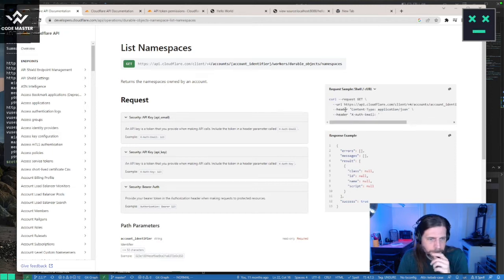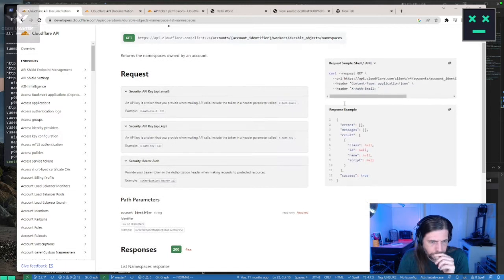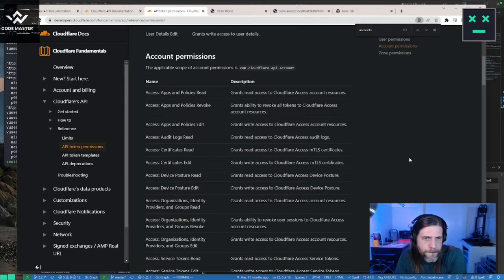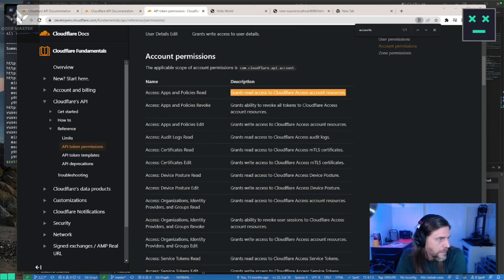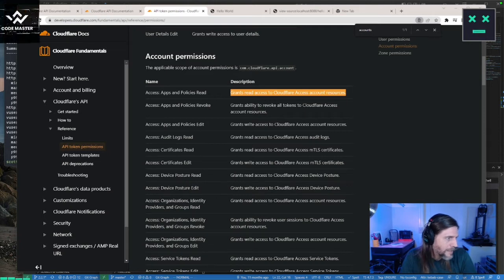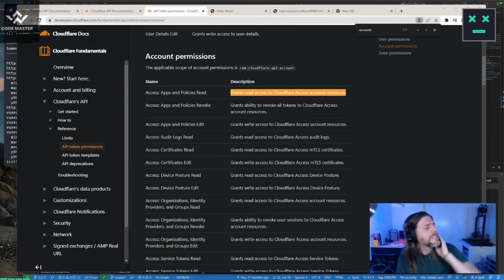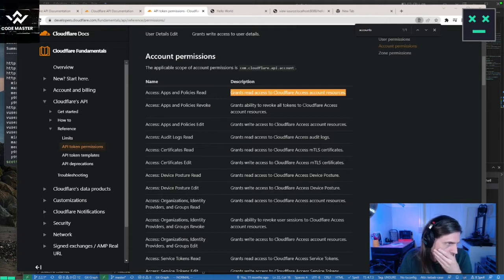So there's an account identifier. But you know what I'm saying? Like, is this what I need? Apps and policies read? I guess I can just like... What's annoying is I'm going to say apps, access apps and policies read. Account resources include all accounts. To include that account. I don't know, man.